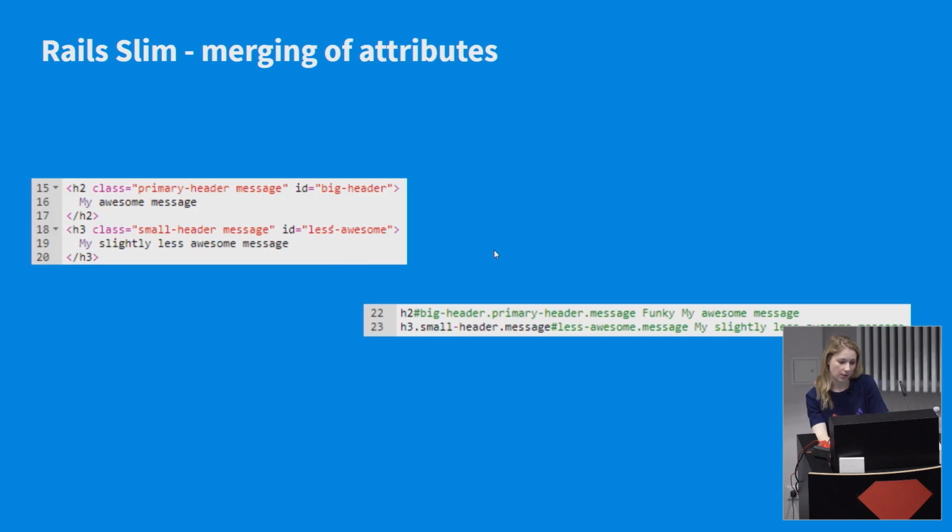So, merging of attributes. Right here we have an h3 element. It has a class that's small header, and it's a message. So 2 different classes, the small header and the class message. There are 2 different ways to do this. You can put it after the ID, or you can put it before the ID. But if you have 2 different classes, you can put them after the punct.